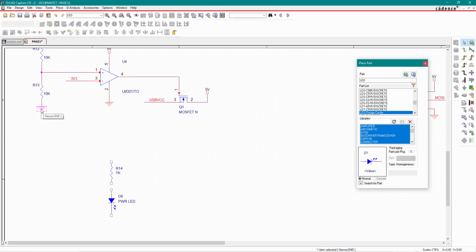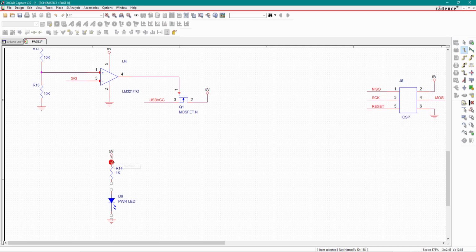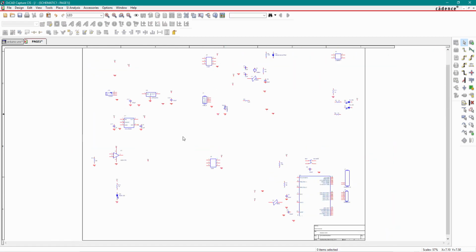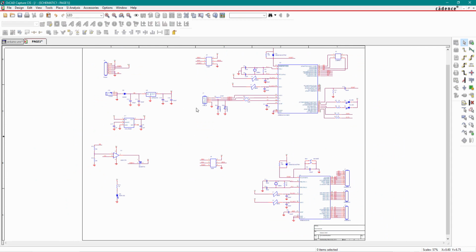Now copy the ground symbol and paste it here. Similarly, we will also copy the 5 volt. Now we are done with our schematic. In the next step, we will rearrange all the schematic and we will annotate it.